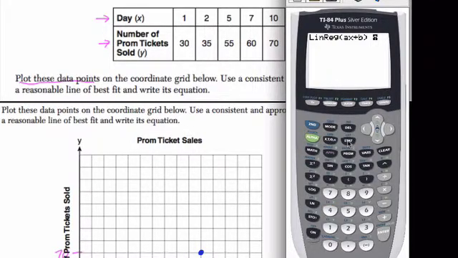I hit second, list, select list 1, and there's L1, comma, second, stat, that's for the list, L2, so hit 2, and then comma. This is just a little confusing, but you'll hit the vars button, y variables and function, select y1, you want to tell it what function to plot it as, hit enter. So here, what it's doing is it's giving you the line of best fit.